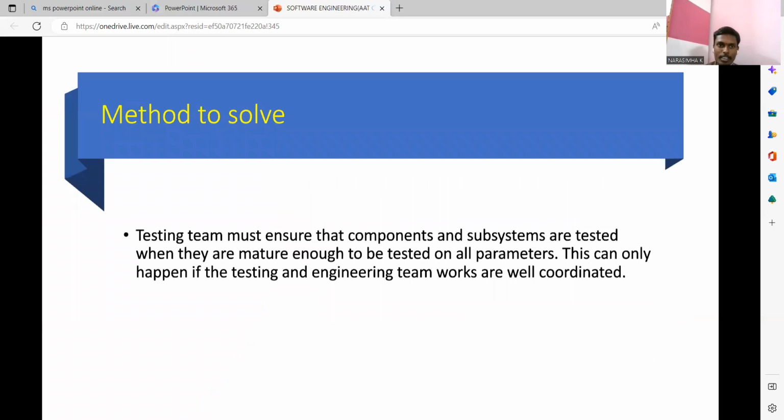Next, methods to solve this testing issue. The testing team must ensure that components and subsystems are tested when they are mature enough to be tested on all parameters. This can only happen if the testing and engineering teams are well coordinated. So the testing team and the development team should have better communication, because in the development team, any person will develop the module according to his mindset. And the testing team should understand what has been developed, what should be tested, and what output should be delivered to the user. So there should be proper communication between all the workers involved in the project.